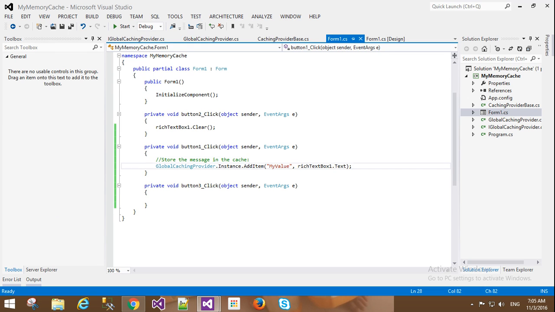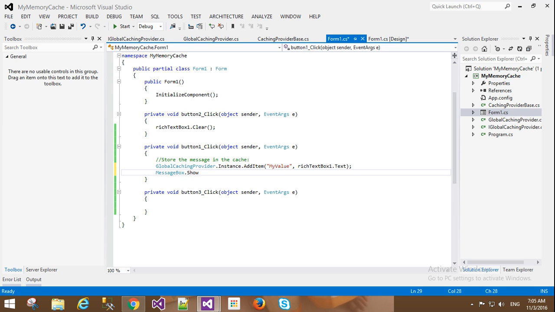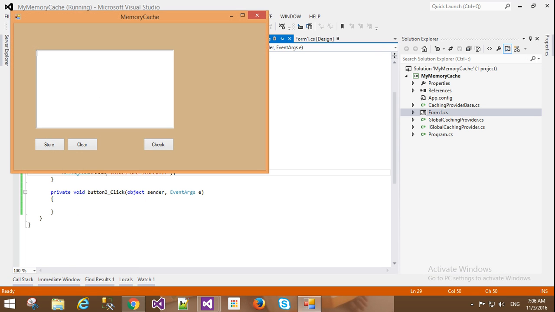Here I will give one message, MessageBox.Show, "Values are stored." Just hit the button. I will type welcome and click the store button. So the values are stored and a message is coming. If I click clear, it will clear. But I need to read it again. How to read, I will teach right now.